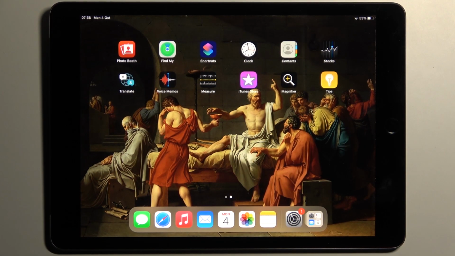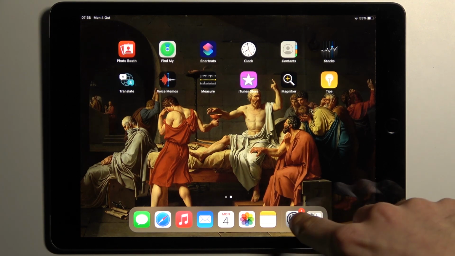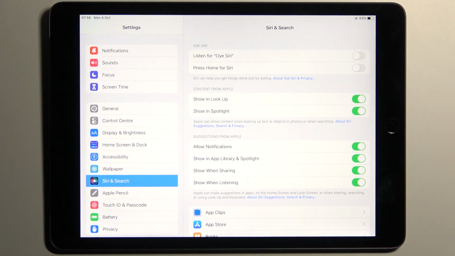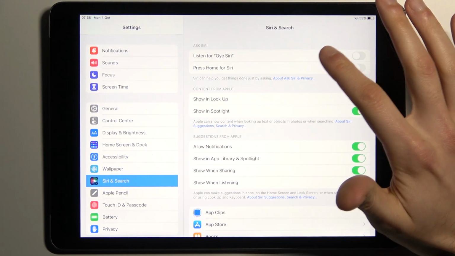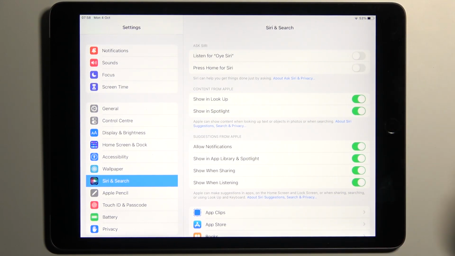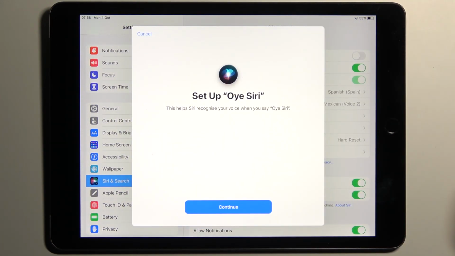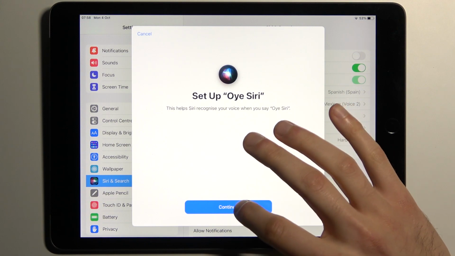Here I have iPad 2021, and today I'm going to show you how to activate Hey Siri feature on this device. So to do this, firstly you have to open settings, then go to the Siri Search section. Here you can find listen for Hey Siri, enable this feature, then you have to enable Siri, then you have to set up it.